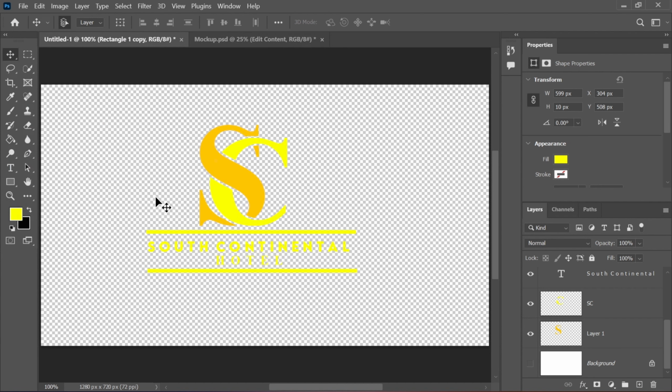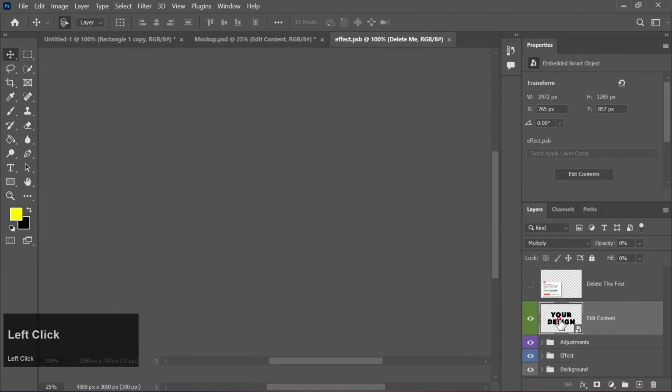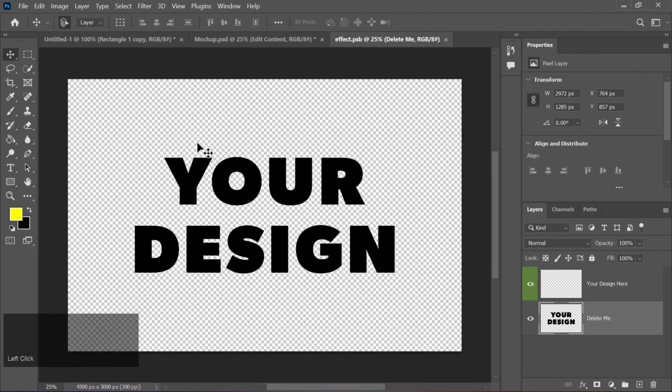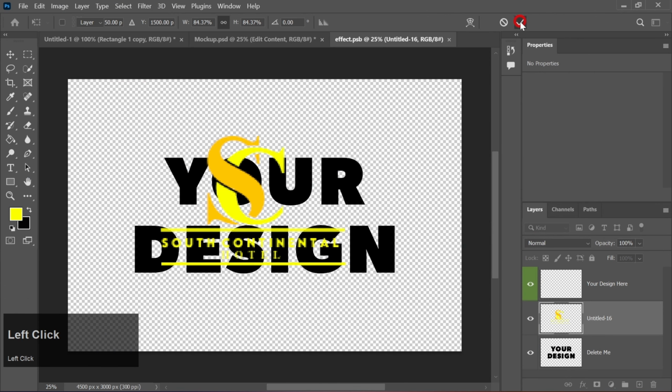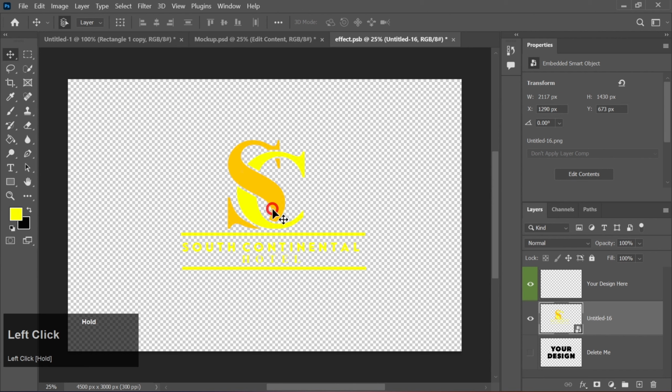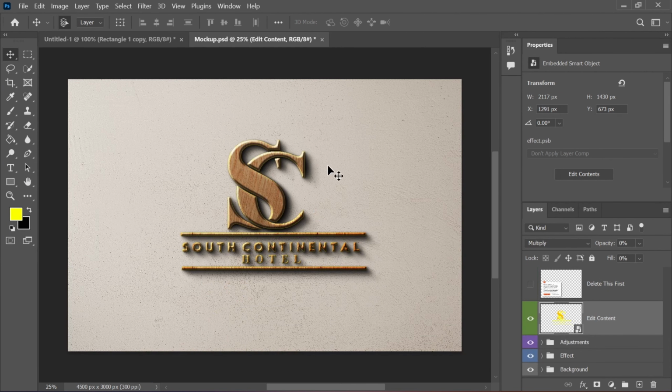It's time to give your logo a 3D look using a mockup file. You can download this mockup from the link in the description below. To apply it, double-click on the specified layer in the mockup, which will open in a new window. Place your PNG logo here, remove any background, and then close this window, clicking Yes when prompted. And voila! Your logo is now beautifully transformed into 3D. That's it, folks. I hope you loved creating this unique wooden text logo with me today.